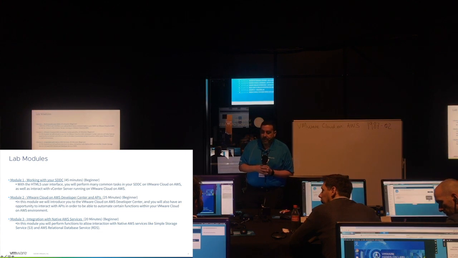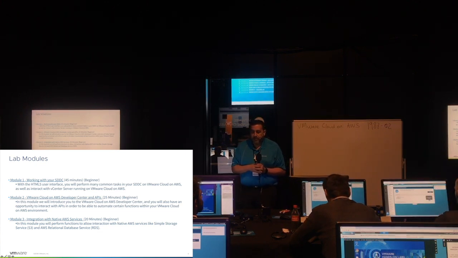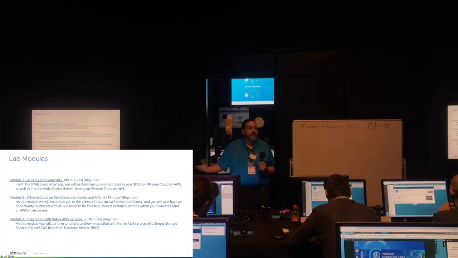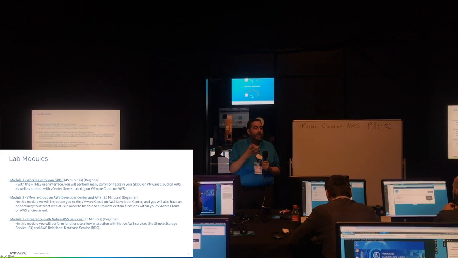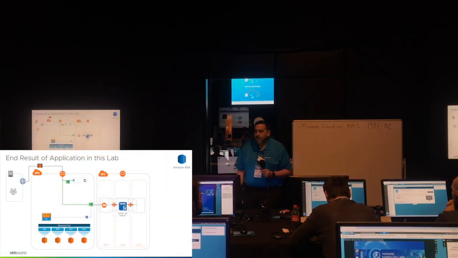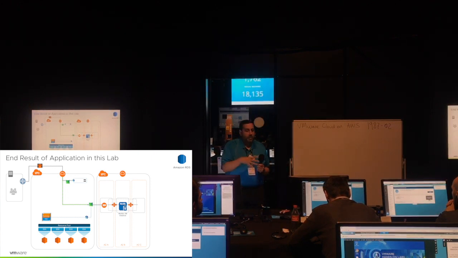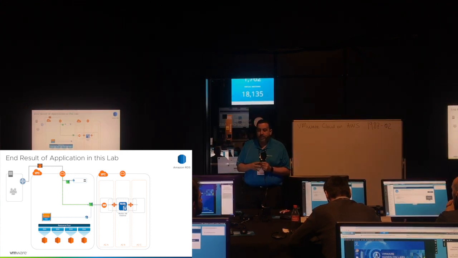And then the last module is the integration with native AWS services. Like I said, we're integrating a content library that has a whole bunch of VM templates that is stored in an S3 bucket directly into vCenter, as well as an application interacting with the AWS Relational Database Service. The end result, at the end of the day, of the application that we're going to demonstrate in that AWS module, right here you can see a depiction of what this all looks like, right?